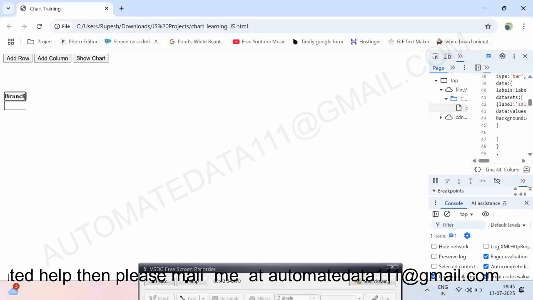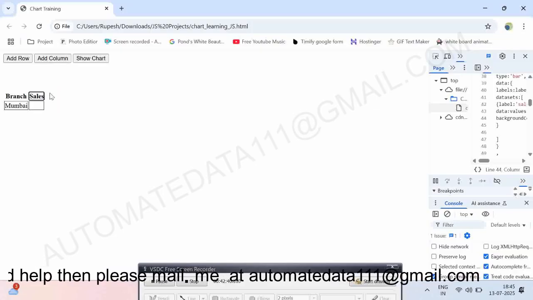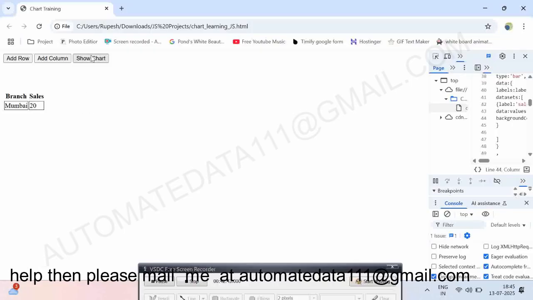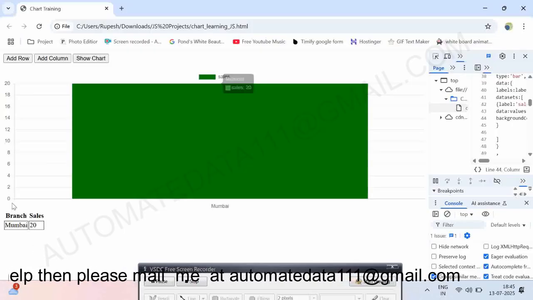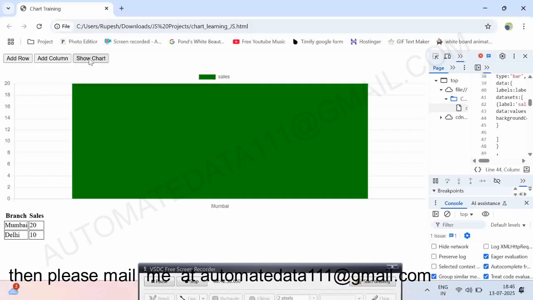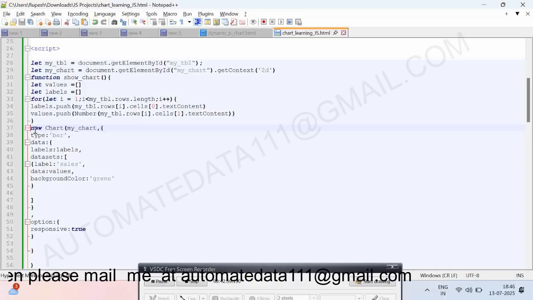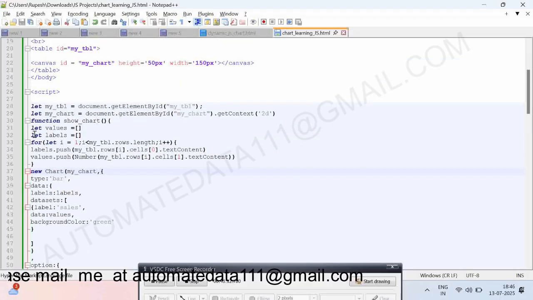Branch, Mumbai, column I am adding here sales 20, show chart, it is showing the data. And if you add one more row here, Delhi 10, now this will not work. Why? Because we have not defined any variable to replace or renew this chart data, or this function or this library. So we'll have to delete the previous one and add the new table again. For that we need to assign one variable.